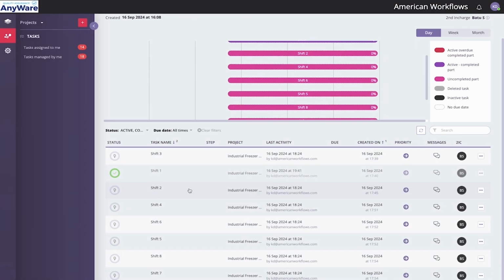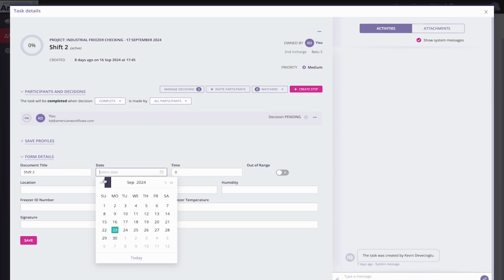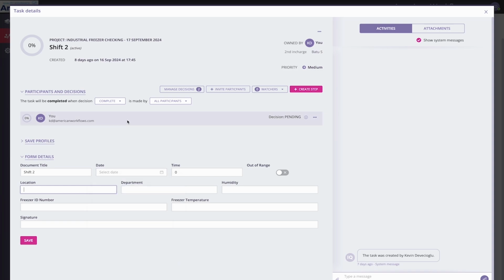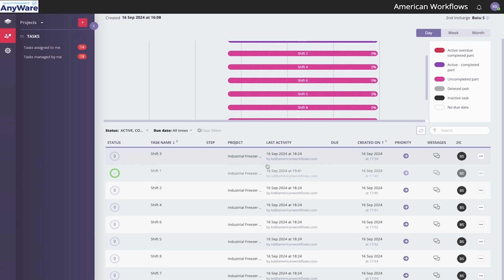So we can do the same thing for shift 2, for example. Let's click on shift 2. And again, you can see the name of the task, when it's created, and it's owned by me again. Below that, I can see all the participants, and I can make a decision, right? Is it complete or not for me? And below that, we have the form details. I'm gonna have to complete this in order to finish shift 2. So after inputting all this information, I can click on save, and that will update my shift from 0% to 100%, which is completed. So this is basically how we manage our tasks inside the specific project.